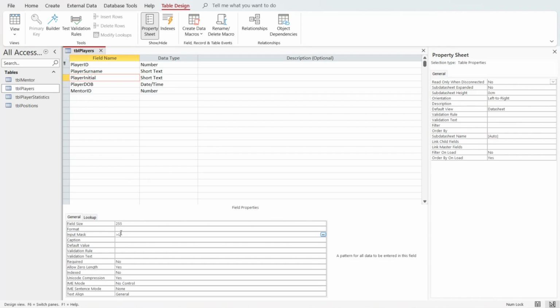So you could use it for a phone number, you could use it for a postcode. In this case, we're using it for just saying it has to have a single letter in there on each of these players, that you can't put the surname in without putting the letter in.